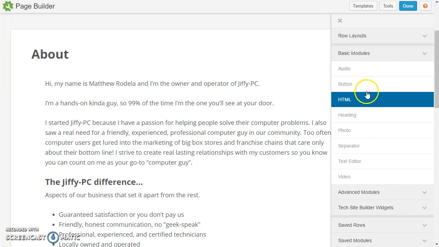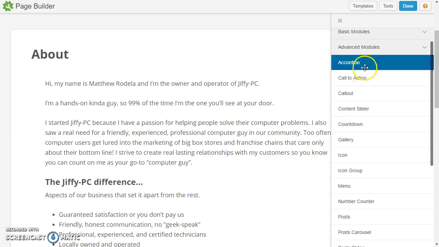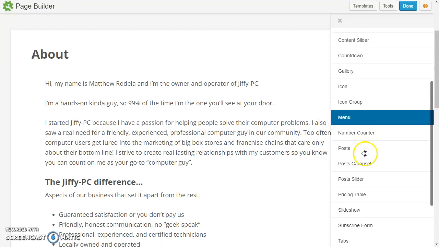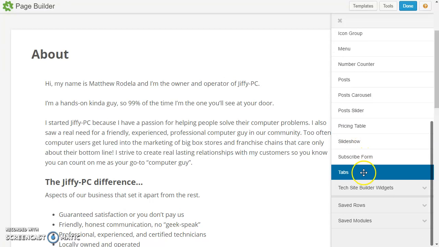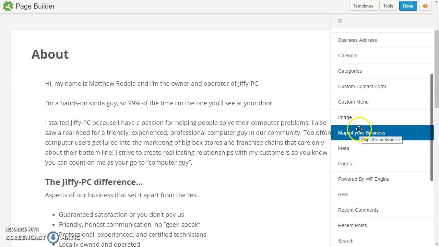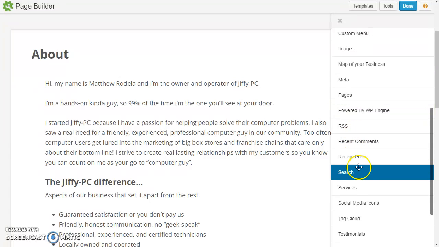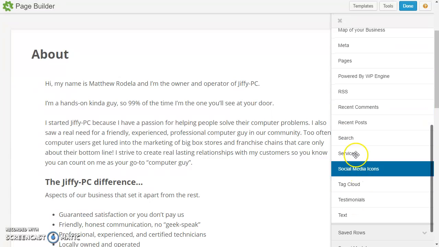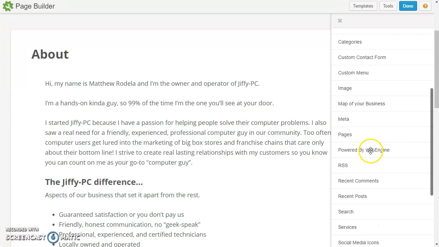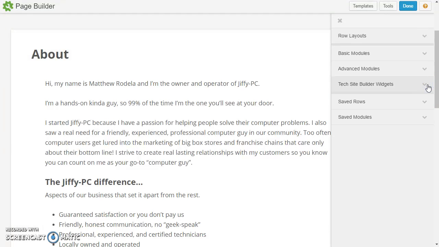The basic modules are probably the ones you'll use most often, but we've got a lot of cool advanced modules, things like accordions, call to actions, content slider, countdown, etc., etc. Lots of fun stuff there. And then you can also add any of your widgets, so things like the map of your business, the list of your services right there, your testimonials, or any of the other widgets that you can add to your sidebar. You can also add directly into your pages now. So this is a lot of fun. I hope you guys find a lot of cool stuff to do with this.